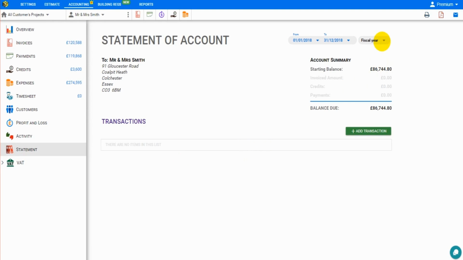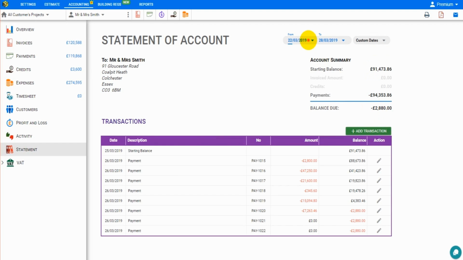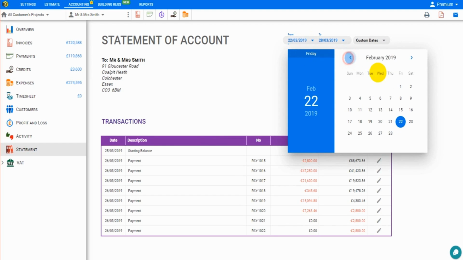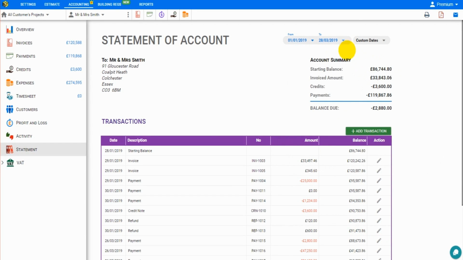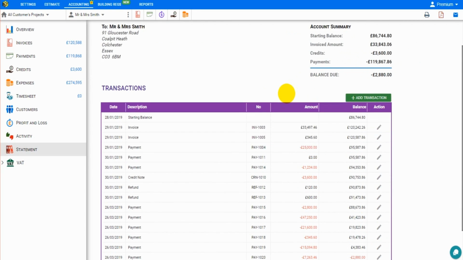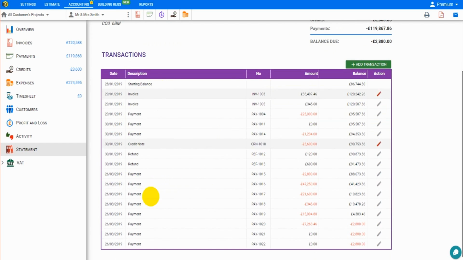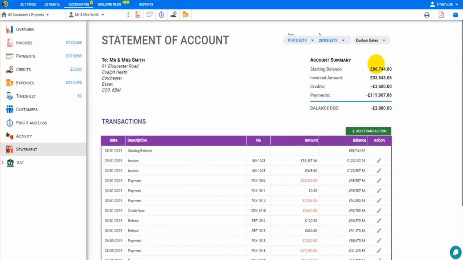There are a number of options with regard to dates. To enter a custom date, select Custom Dates. Enter the from and to dates. The information will be updated automatically on the statement and in the account summary. Once you're happy with the statement, simply choose to email the statement, download as a PDF or print.